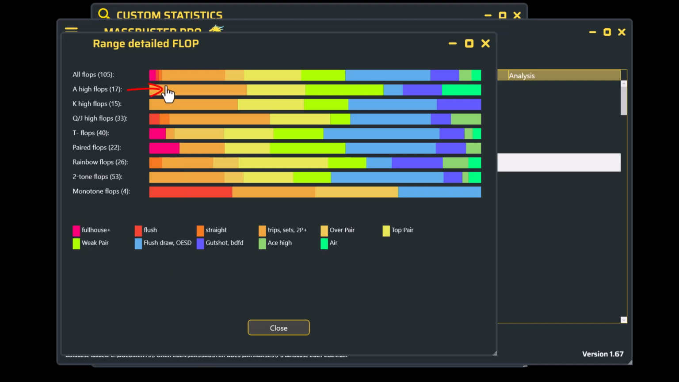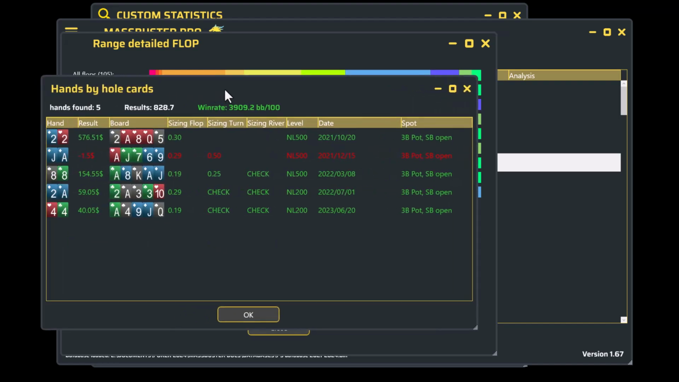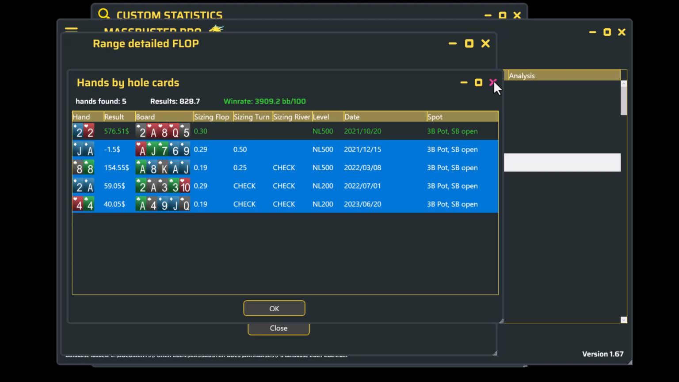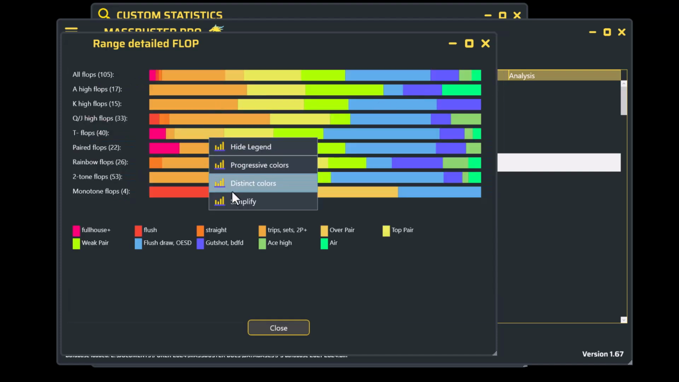For example, if we click here, we are going to see the strong hands, two pairs plus, on specifically ace-high boards that we have on the player pool. We can review all that. We can even simplify it to see very clearly the bluffs and the value parts. Right-click and choose Simplify.